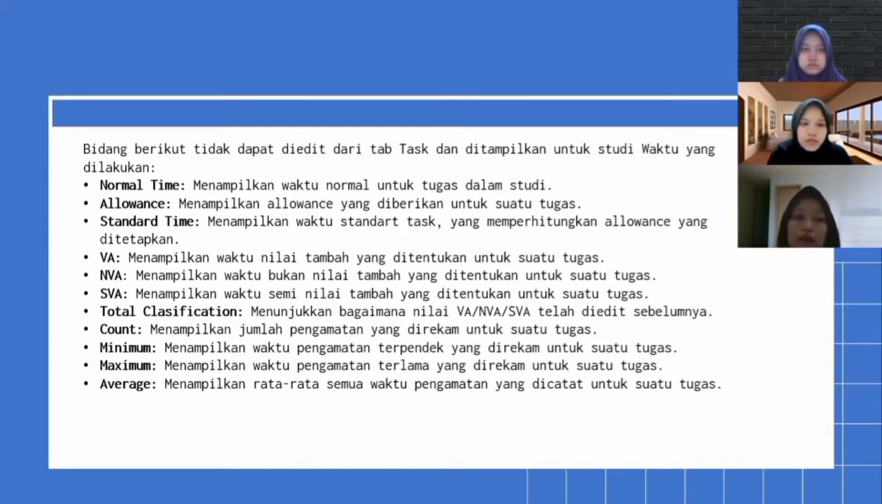Next there's classification total. This signals how VA, NVA and SVA values have been edited in the task. Under count, it displays the number of observations recorded for a task, and minimum, it displays the shortest observed time recorded for a task. Maximum, which displays the longest observed time recorded for a task, and the last one is average. It displays the average of all observed times recorded for a task.